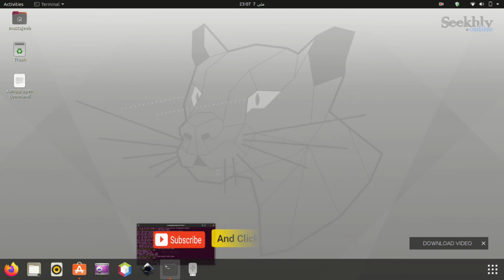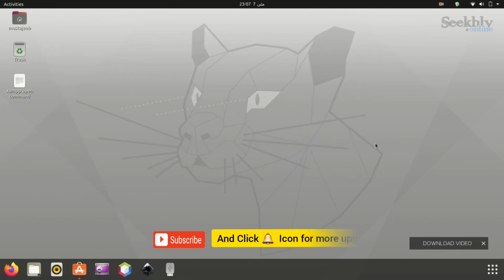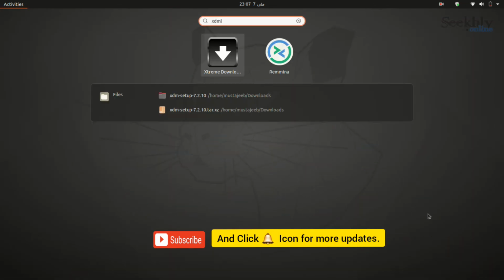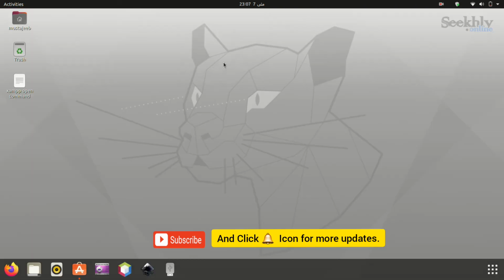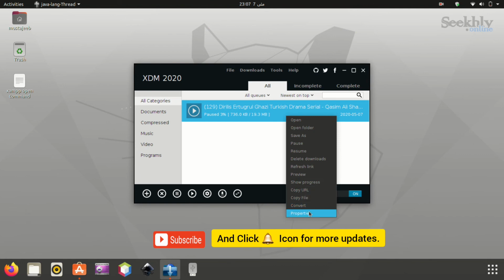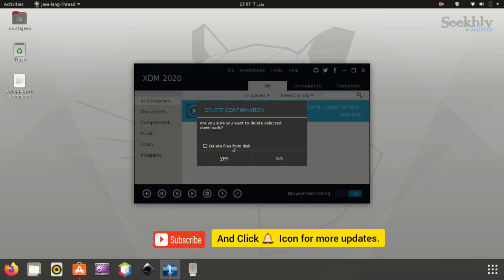Close the terminal, and this one as well, and here you can see you have the icon to open your Extreme Download Manager. Here is your download, and I will remove it because I don't need it.